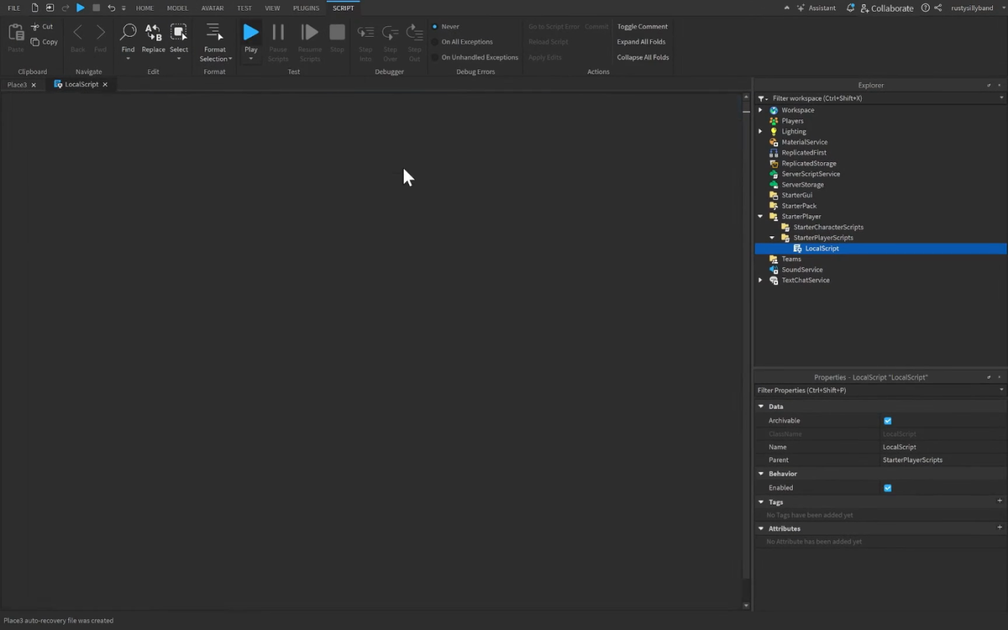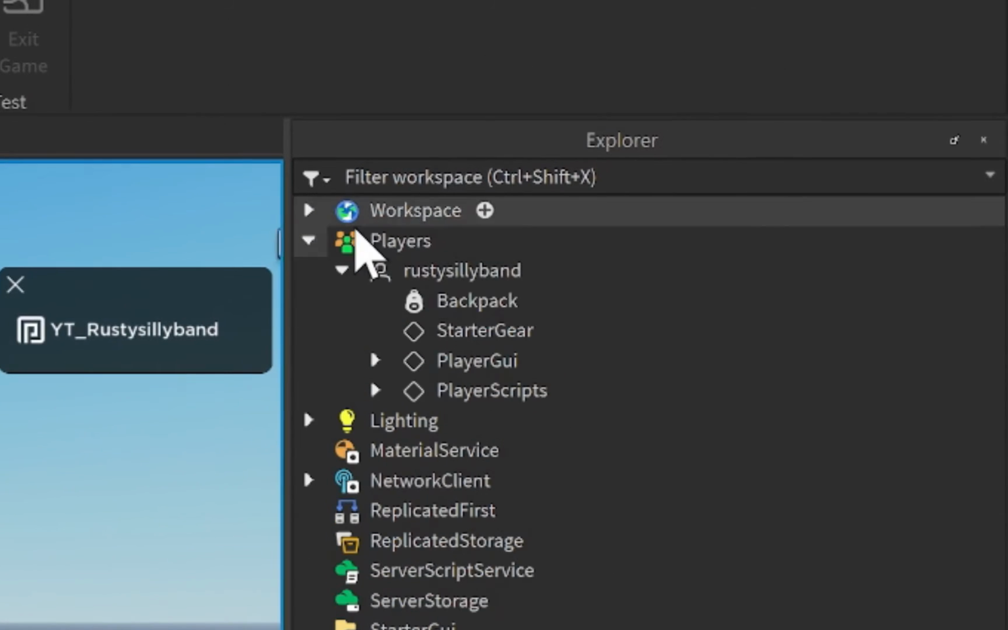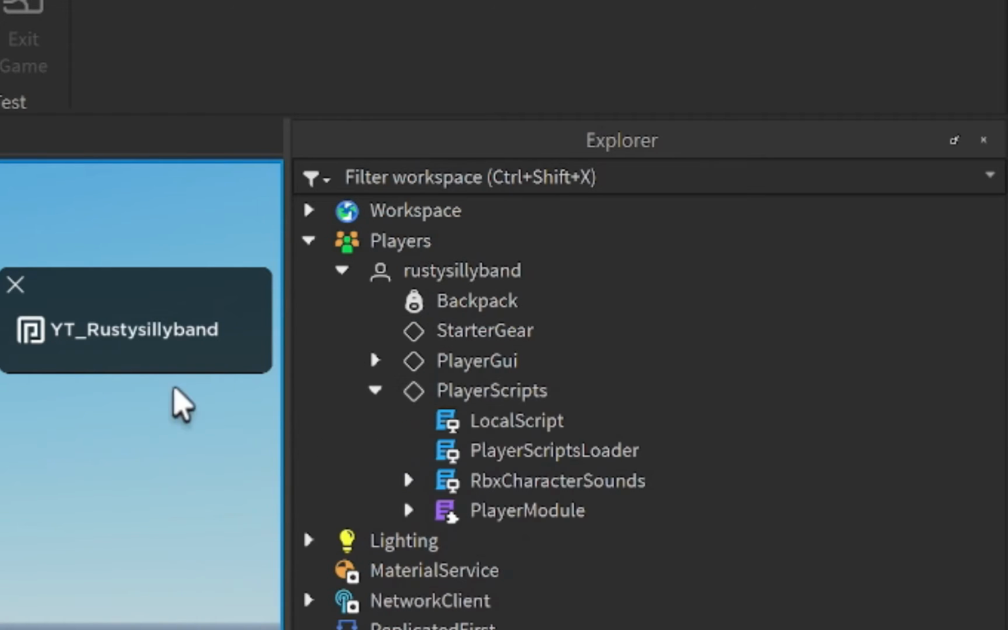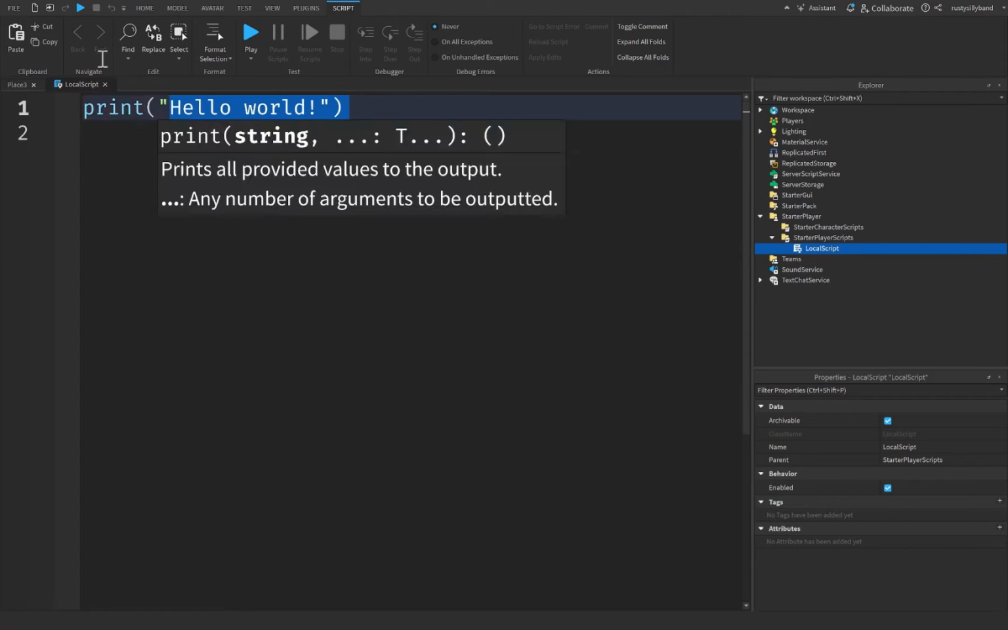And you'll notice that when we play the game, inside of the player service, if we go down to our player right here, mine is Rusty Silly Band, yours will be whatever the name of your avatar is, and then go into player scripts, you'll notice that local script that we just created is inside of this player scripts object right here. So we can click on stop now and go back to our local script.